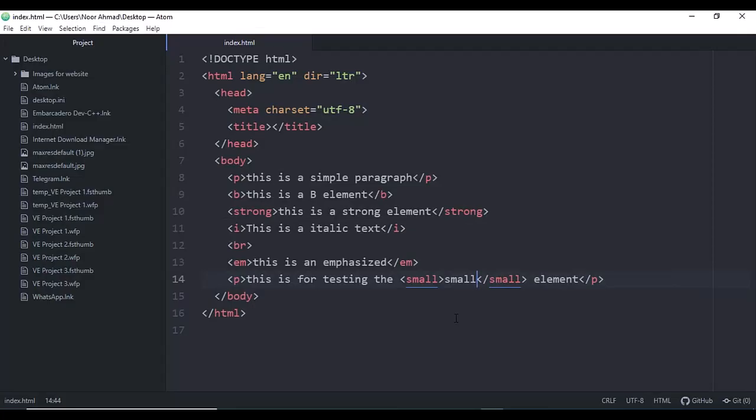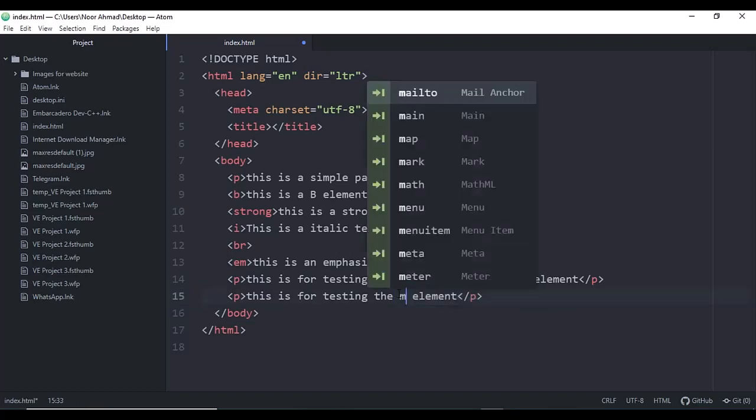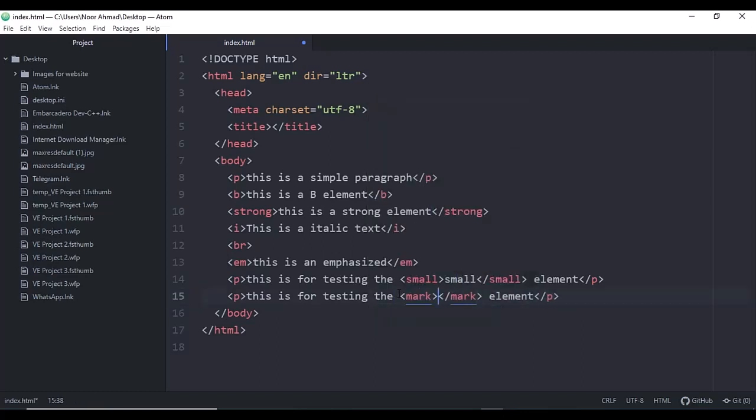The another one is mark, and here we're going to copy this text and paste it here. And instead of the small element, we're going to type here the mark element. Mark, and here we're going to add small.